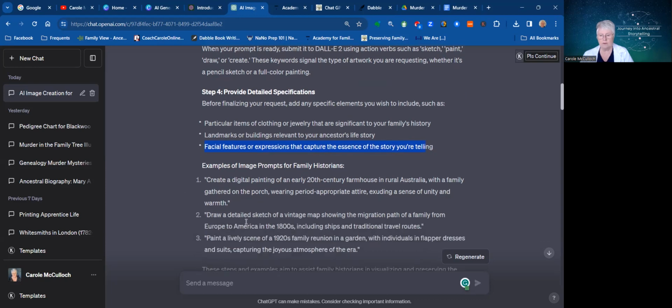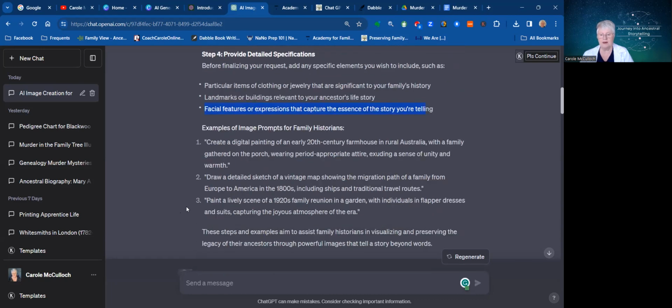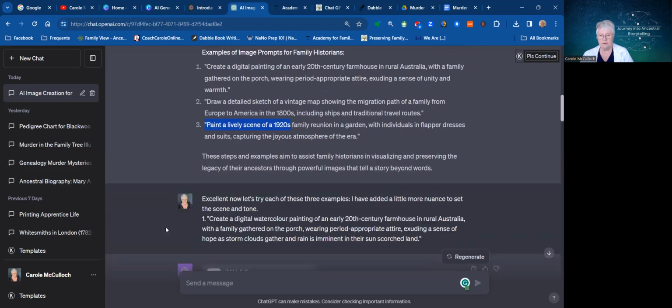I tried the one of the vintage map and didn't like the results. I'll show you why in a moment. And then I tried the one called Paint a Lively Scene of the 1920s, and I took that a step further. So let's have a look at what it did with the next one. I'll scroll down and show you that one.